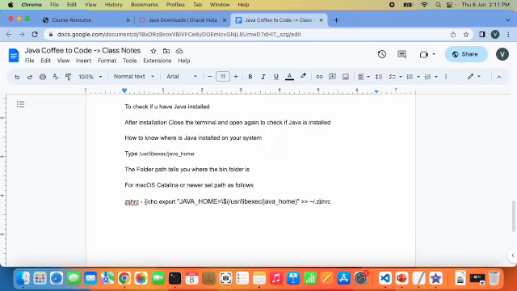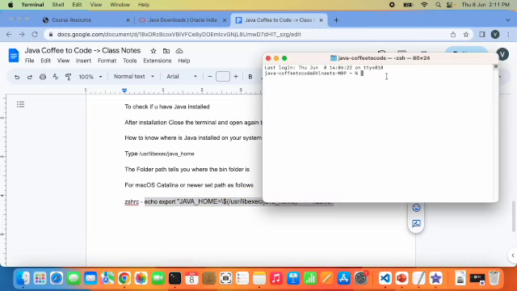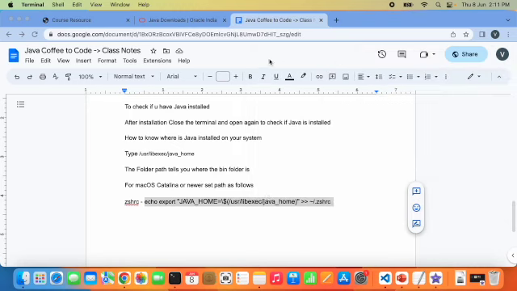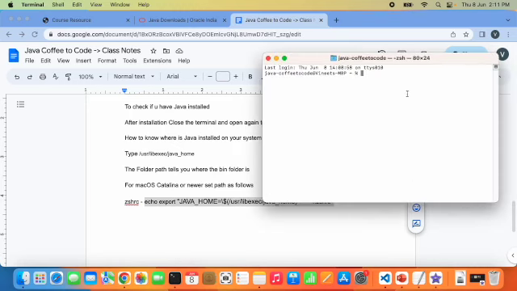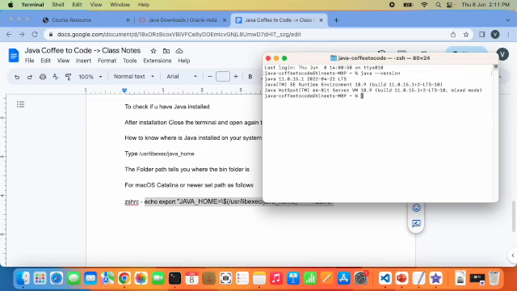I'll put this in the terminal and press enter. It just gives a blank line, which means everything is fine. Now if I do java -version, of course this is wrong. I should close the terminal again and then run java --version, and it tells me where Java is.